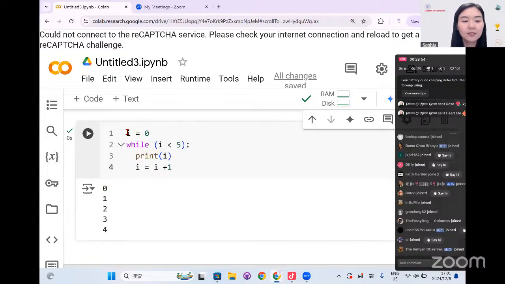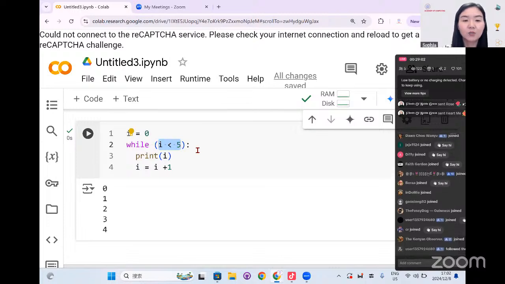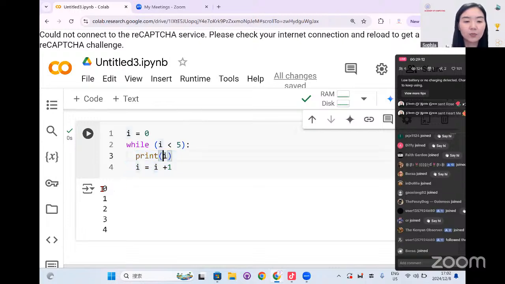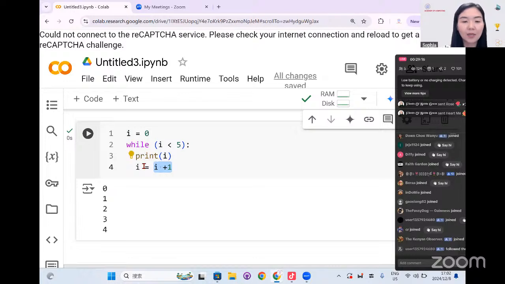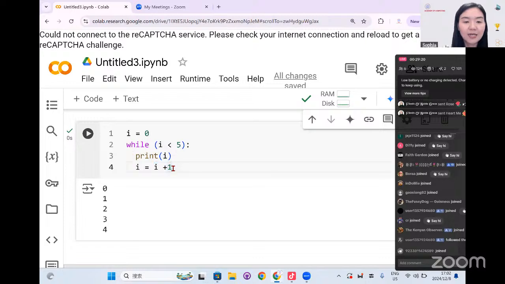So this means first I give i a value, which is 0, right? Next, I'm going to check, is i less than 5? 0 is less than 5. So this is also a condition, and this condition is true. When the condition is true, I'm going to do whatever is inside the while loop. So I'm going to print i, which is print 0. Next, I'm going to increase i by 1. So i becomes 1.